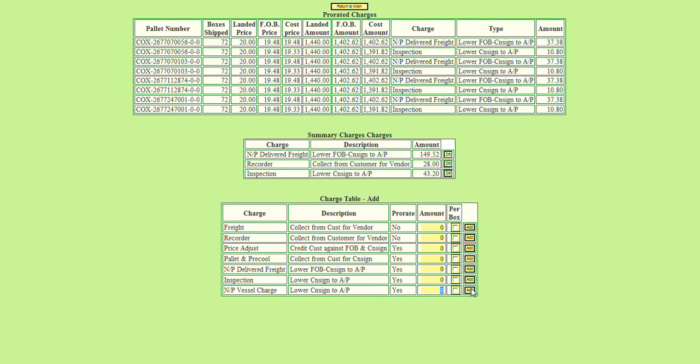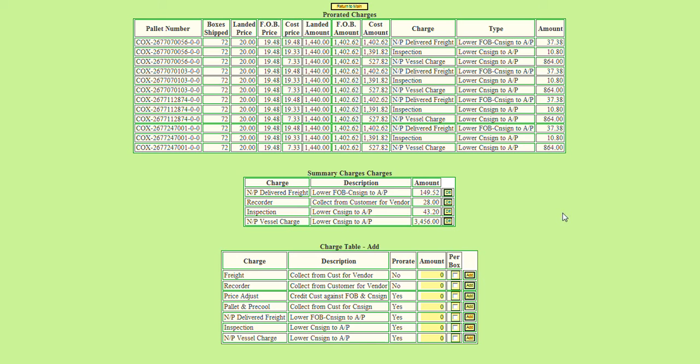They're non-print. You don't see them on the invoice. And let's suppose it was like $6 to get the fruit here. $6 a box. And we're going to add that. So now we've lowered our consigned, and you can see there's some pretty big numbers here on each of these pallets.